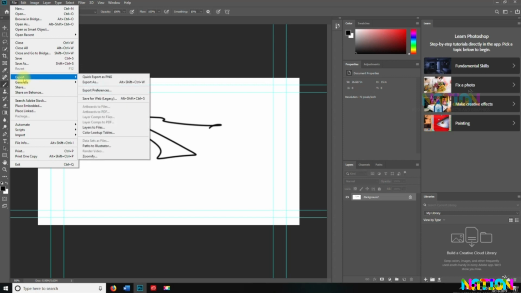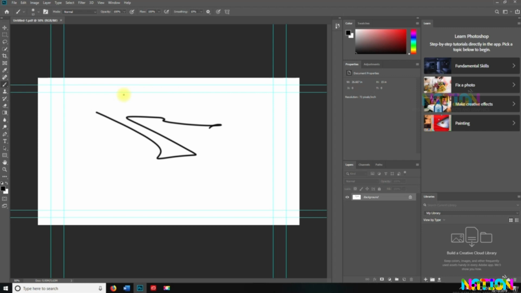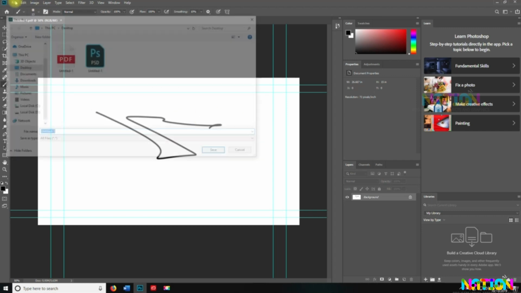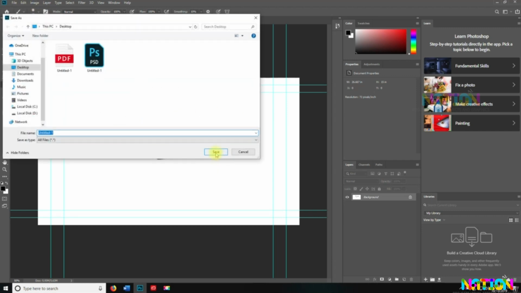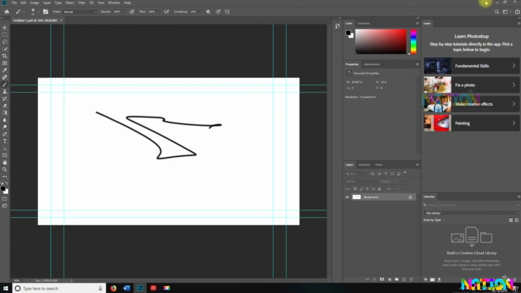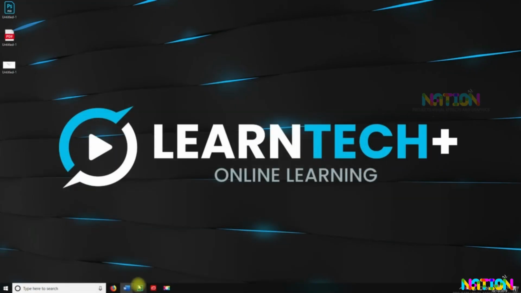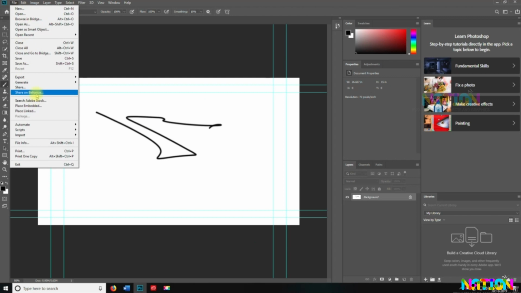Export. Quick Export as PNG, Export As, Export Preferences, Save for Web, and then all these are Layers to Files, Color Lookup Tables, Pass to Illustrator, Zoomify. So if I do Quick Export as PNG, let's save it and minimize. Okay, it didn't work. I like that.